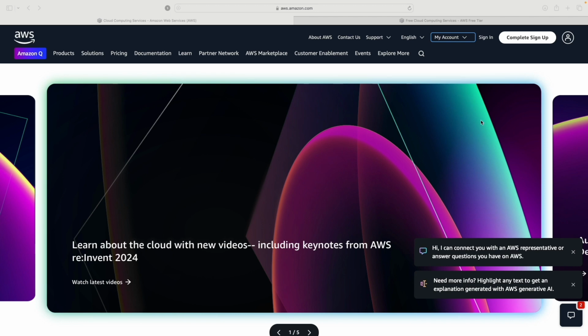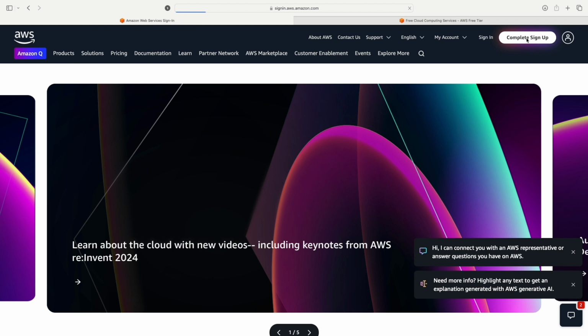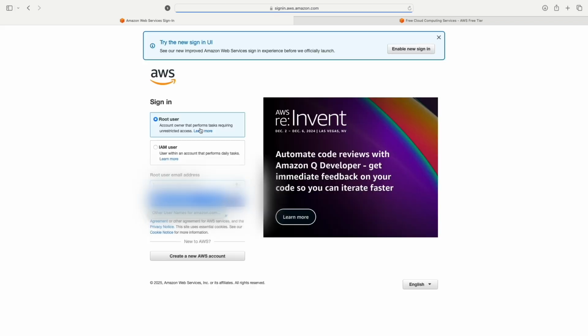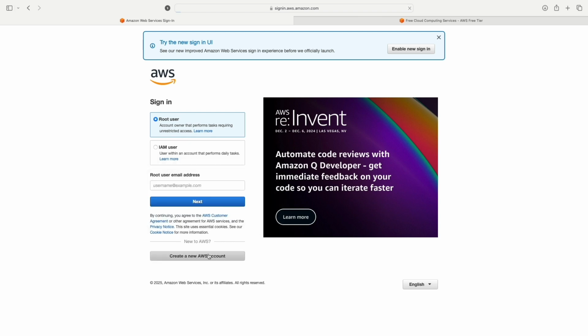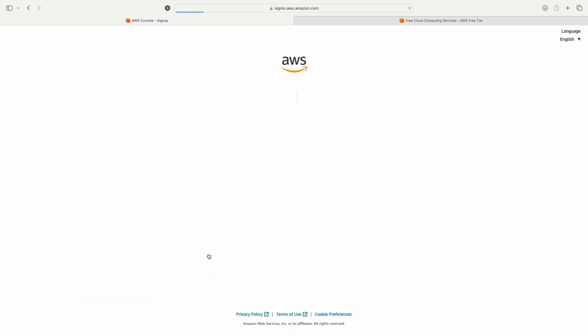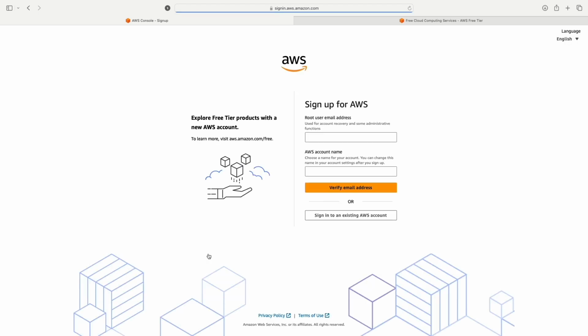Once you go to that, you'll get a page. It'll look similar to this. Go up to complete sign up. And then once you are here, you're going to go down to create new user here. Okay. So we're going to click on this. And then once we are here, we should be able to put some information in here.